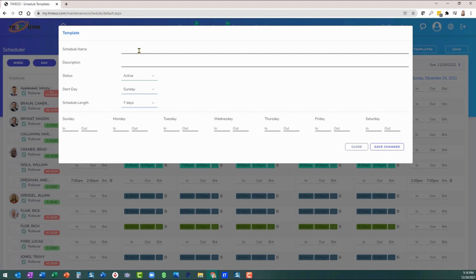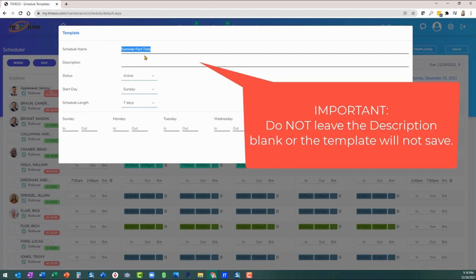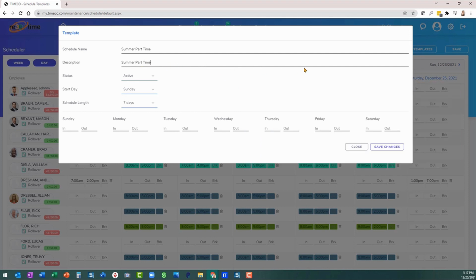So first we need to give the schedule template a name so that we can easily identify what this schedule is defined as. So maybe we want to do a summer part-time schedule. We need to have something in the description, otherwise the template will not save. So you can simply highlight it and copy and paste, or you can give it a full-length description of what this schedule template is defined as.